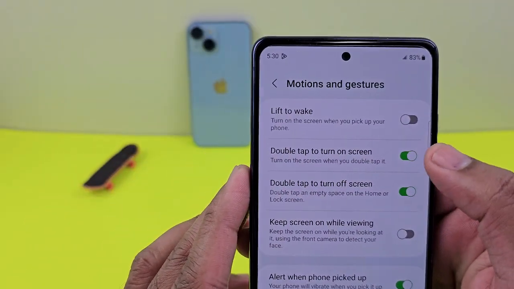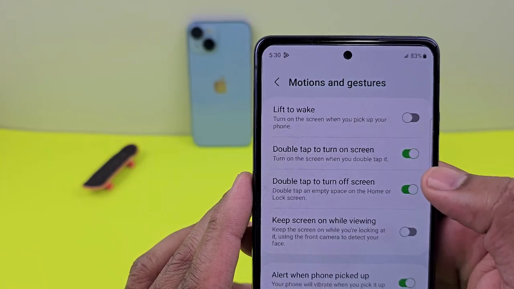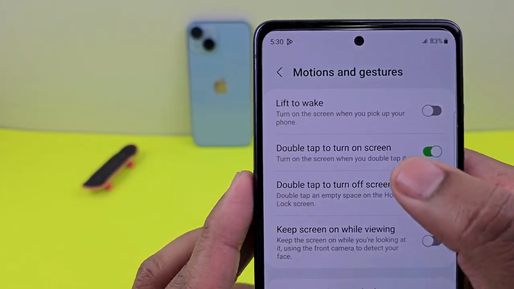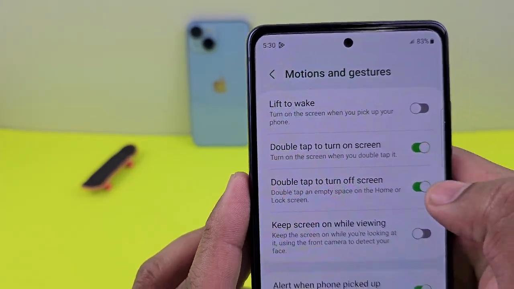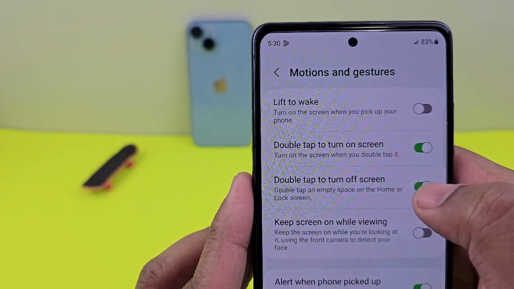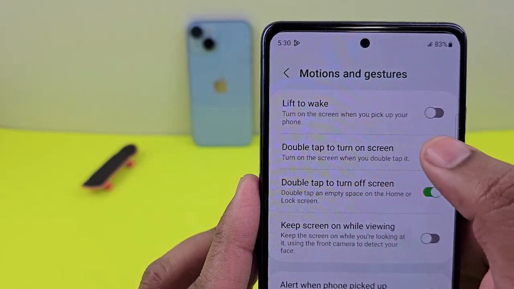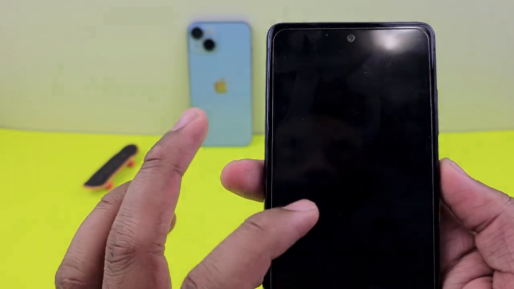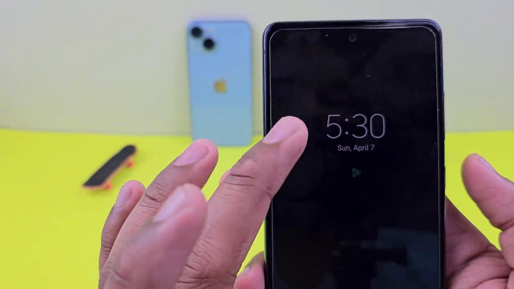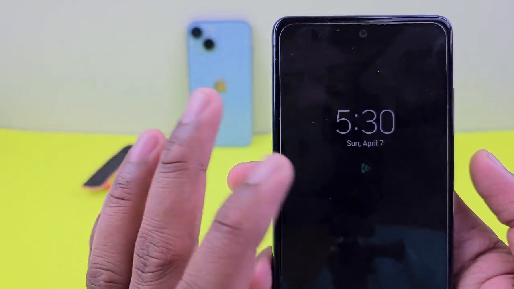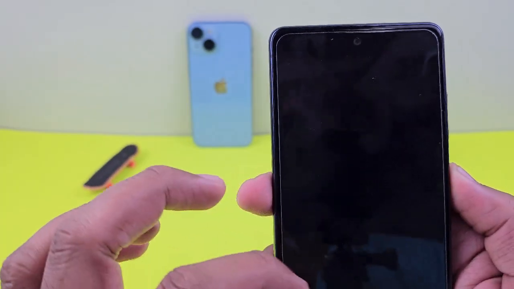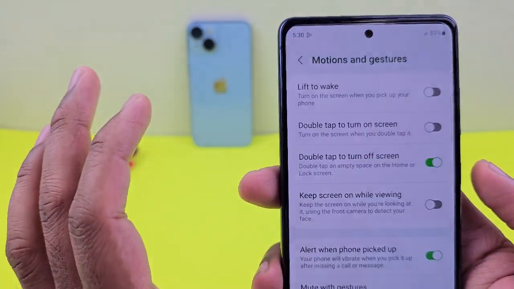On the second and third options, look at this, you'll find double tap to turn on screen and double tap to turn off screen. Let's say you turn this off, and when you double tap here, it will not wake up. The screen is not waking up actually, so you have to press the power button. Then it wakes up and you go.